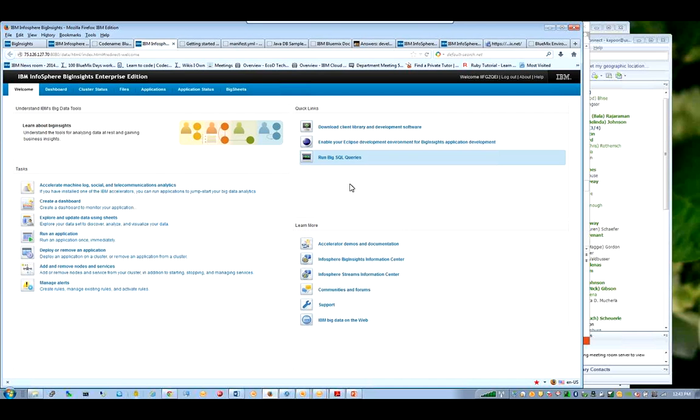Then we also have quick links. One of them I'll show to you, which is interesting, running Big SQL queries. You can download client libraries here. You can also link this Big Insights server, which is running here, with your Eclipse IDE to develop further Big Insights applications. And then we have several demos as well as the Info Center for Big Insights and Streams, also forums where you can post your questions, our support page for Big Insights, and then you can leverage big data on the web that is available. It has been generated by IBM to play with, to experiment with while you are developing your applications. So that's just the different links.